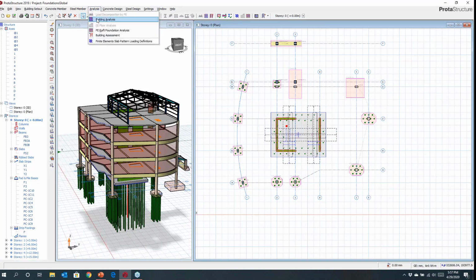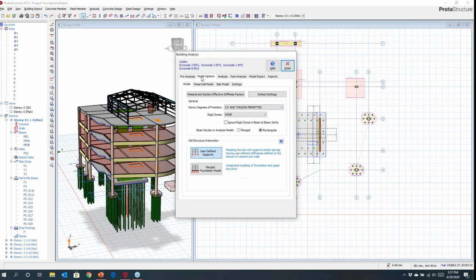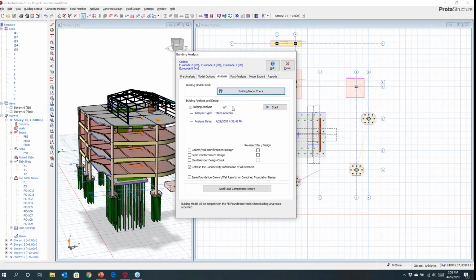To do that, we can repeat the building analysis, and when we do this, we now have the ability to combine the foundation model with the superstructure. So what we're doing is taking the analysis model of the superstructure and combining it with the foundation analytical model, and then we can run this. We can run this again, and now the superstructure is automatically combined with the substructure.